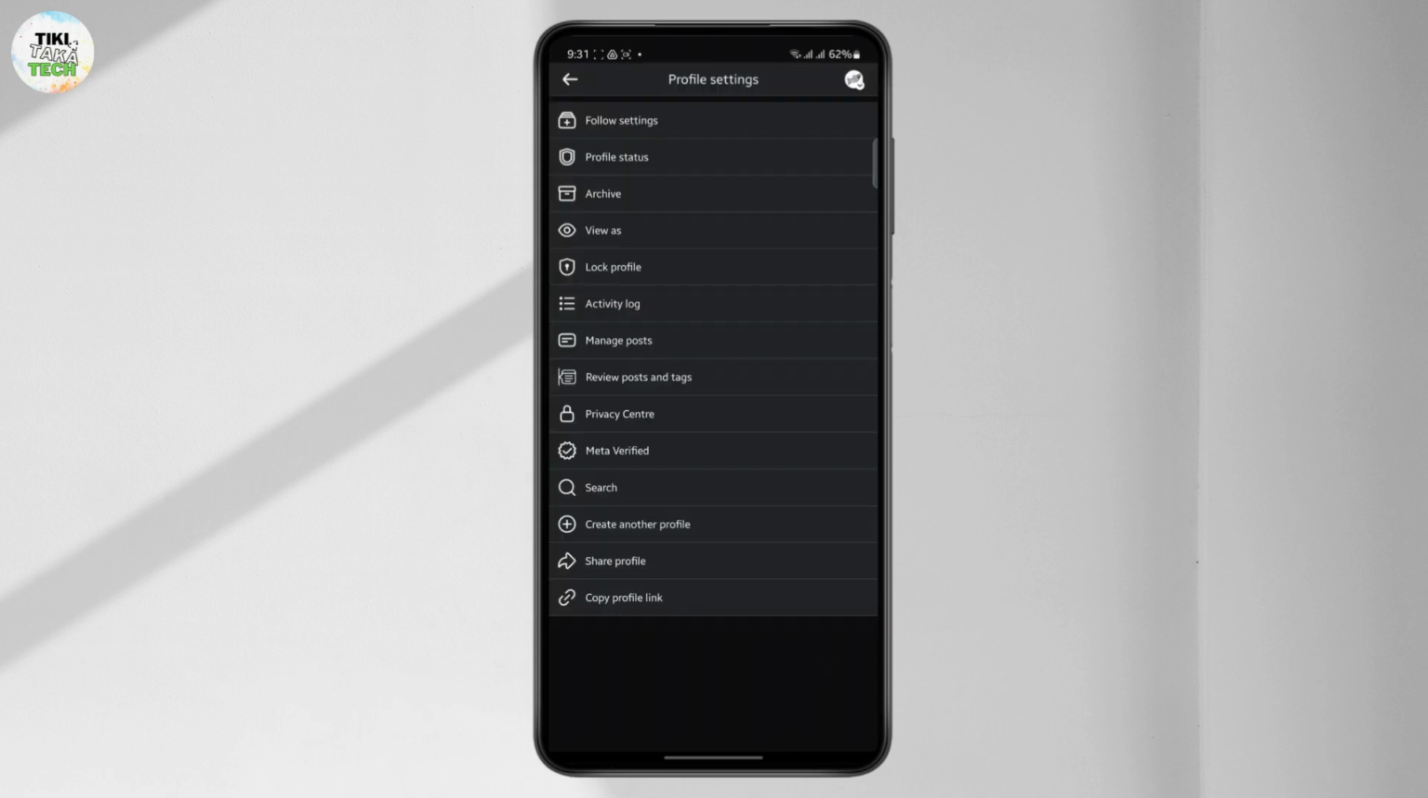Now if you refresh, you should see an option to lock your profile right here. And that's how you can fix your lock profile not showing.